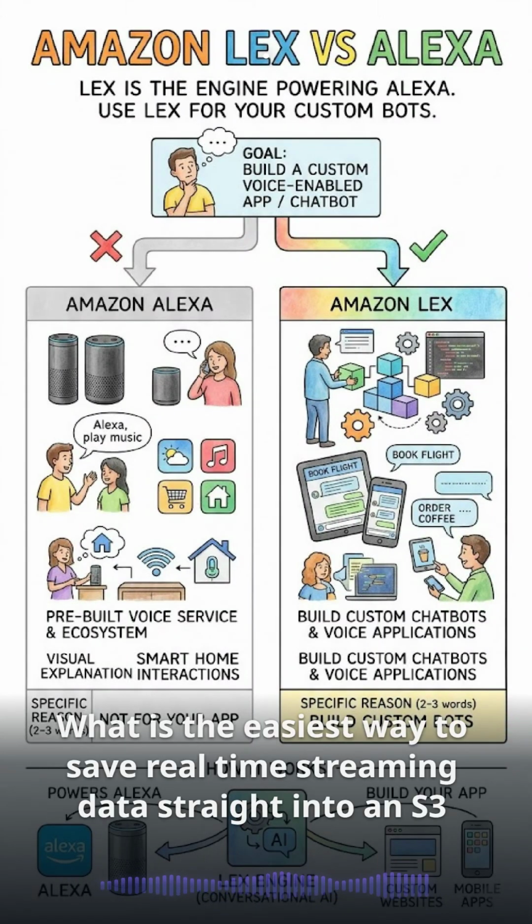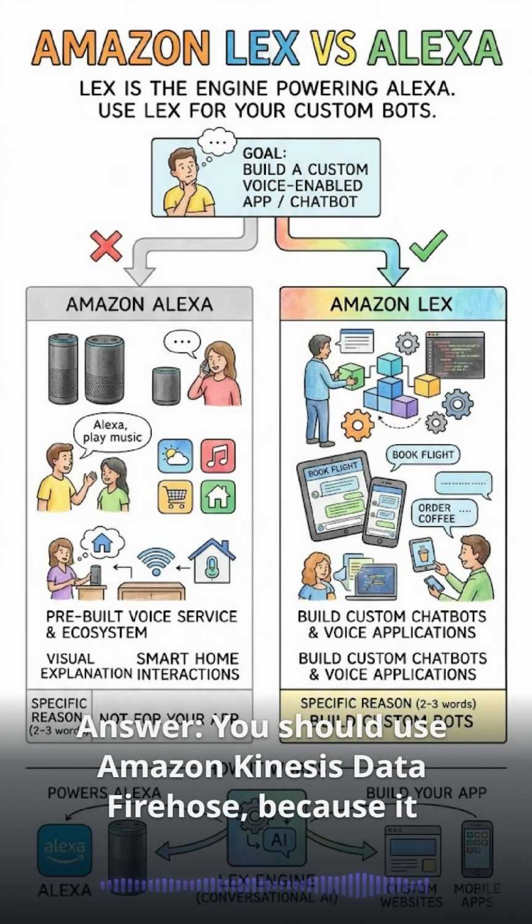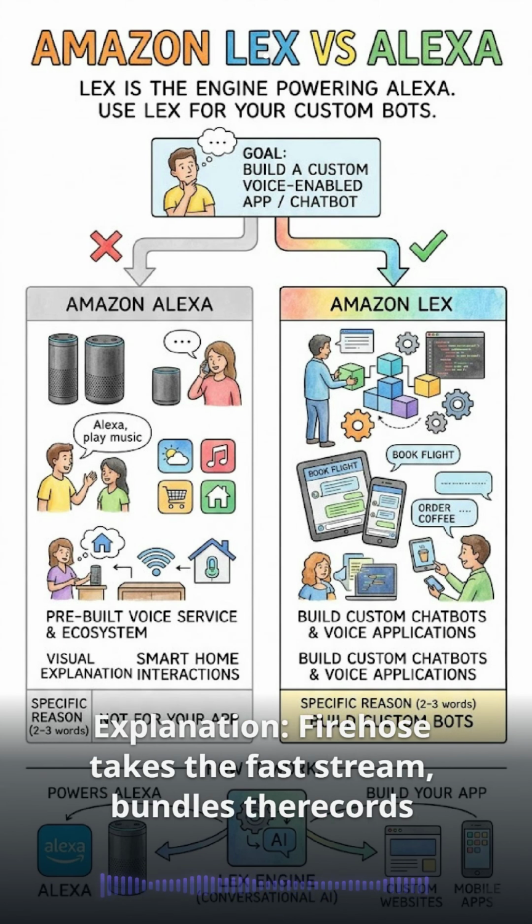7. What is the easiest way to save real-time streaming data straight into an S3 bucket? You should use Amazon Kinesis Data Firehose because it delivers live data directly into your storage. Firehose takes the fast stream, bundles the records together, and drops them safely into Amazon S3.